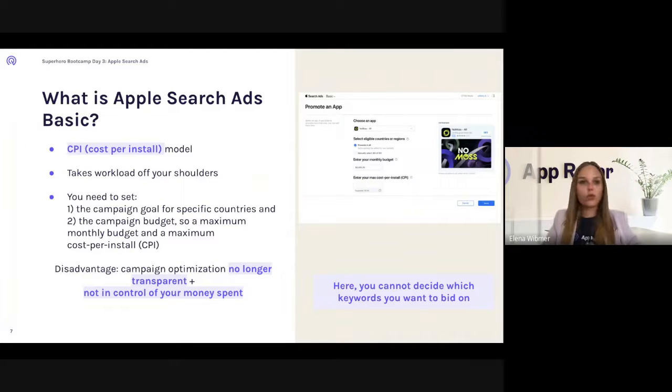And that's it. You don't provide any keyword lists. You don't bid specifically on keywords, meaning it really takes workload off your shoulders. And if you're just starting off and want to try something out with Apple Search Ads, then this can be a good option. But less work also means less control. So basically you are no longer in control of the campaign optimization of the money that you're spending. You're giving away, in other words, the power of optimization to Apple itself.